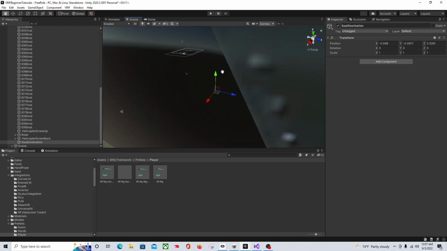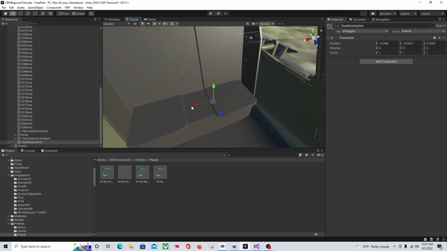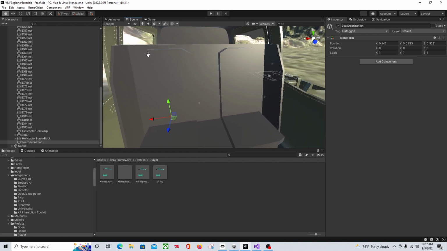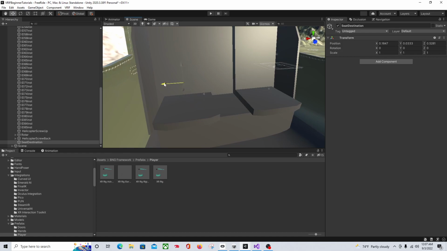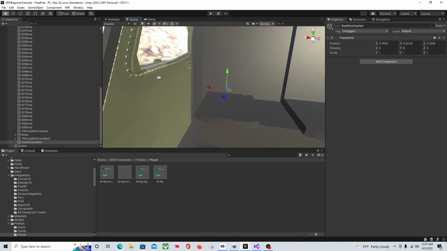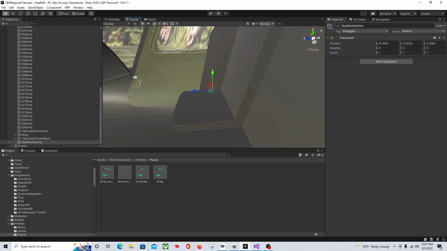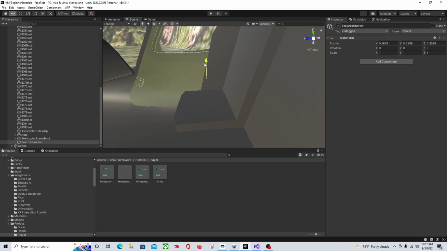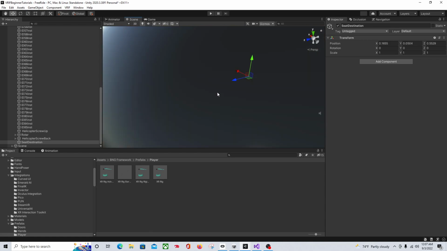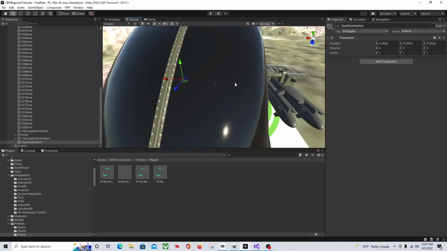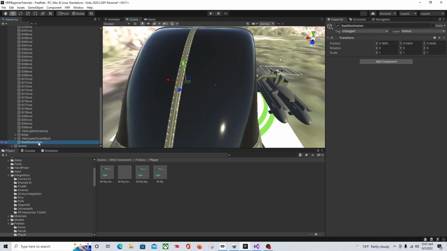This thing doesn't have separated seats, so I can't click on the seat and then just put it where it needs to go. So just kind of ballpark it in about where you think it needs to be. You can come back and change it after we start getting in and out. So it needs to be in there somewhere. That works for now. And then we're going to duplicate it. Control duplicate it, and we're going to rename this to exit destination.